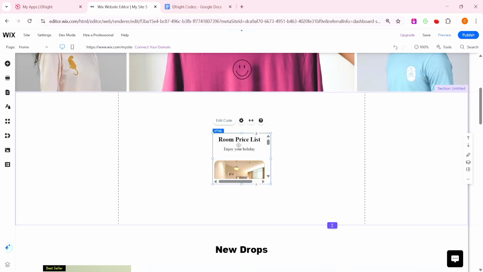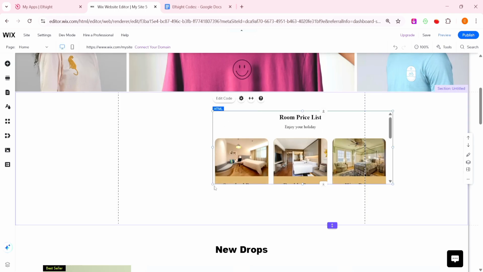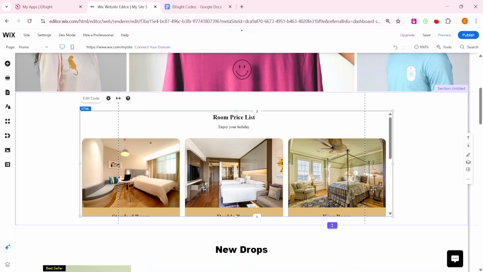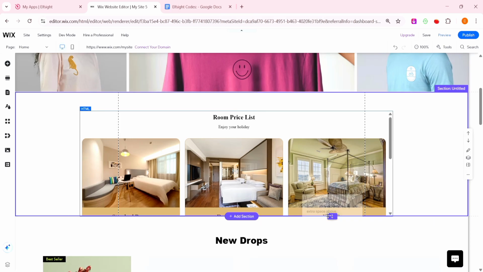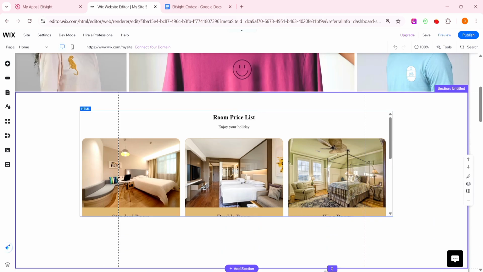Then you just need to adjust the size of your widget by clicking and dragging the small dots like this. You can adjust the size of the section by dragging this arrow up and down to fit the entire widget.